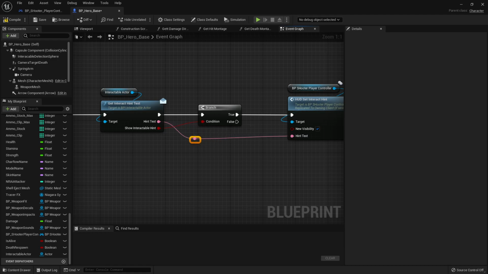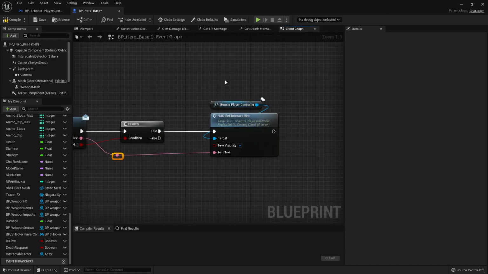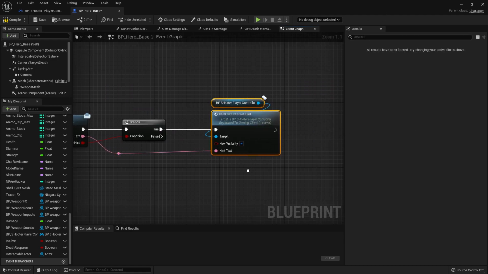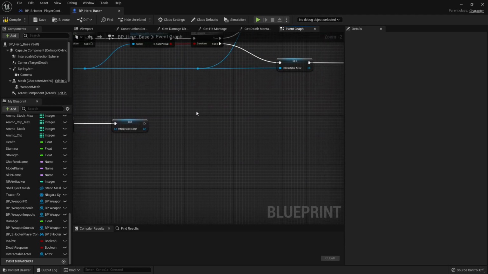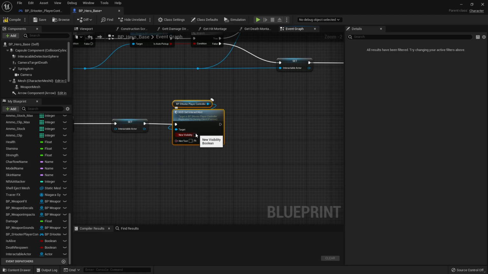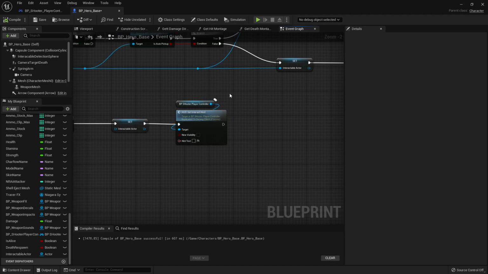So that should work. And then for the end overlap, all we want to do is copy this node over here. So we're going to set our interact hint back to hidden, paste it over here, make sure it's not visible, and then that should be good to go as well. So I think we have all of that stuff set up. So now we can take a look at setting up our actual pickup.